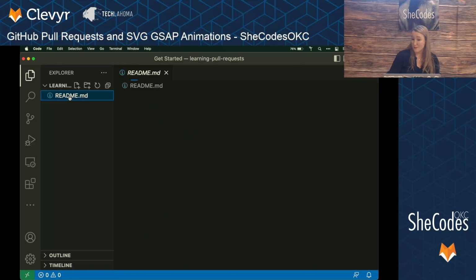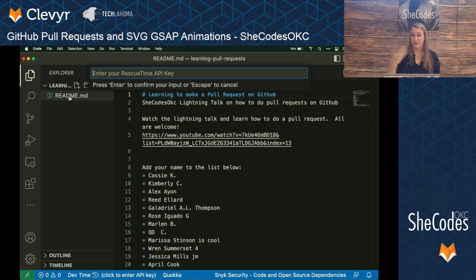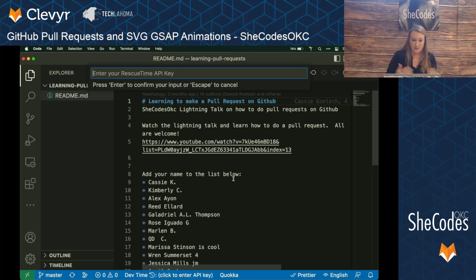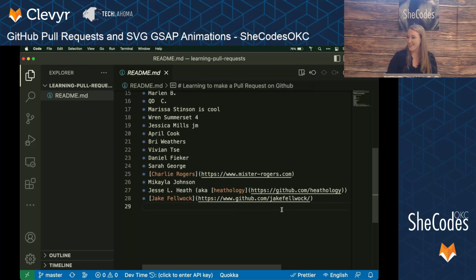Essentially, in this repository, there's only one file called README. As you can see, it's a markdown file where everyone who's contributed has just added their name. And I'm just going to add my name back to the bottom. Some people are doing some fancy markdown. You don't have to do that. You also don't even have to use your real name if you don't want to. But I'm going to add a name to the bottom.